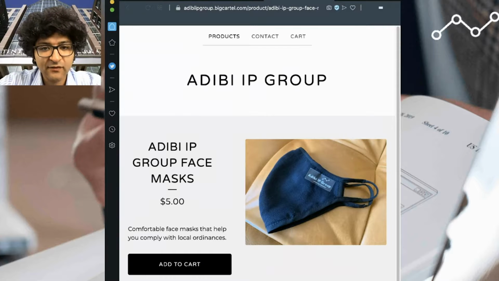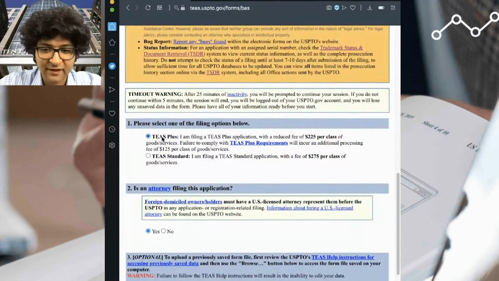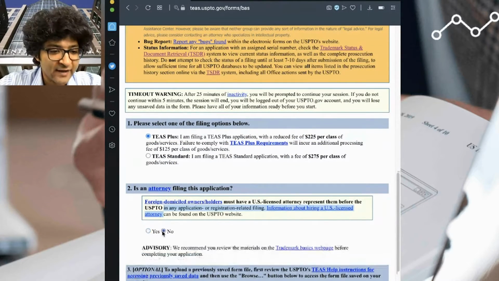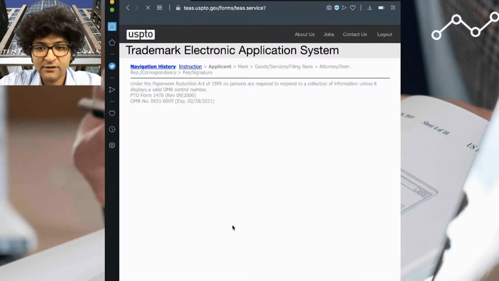All right, so let's get into it. We're going to go ahead and log in. We're already logged in, but we're going to start this application. So we're going to click TEAS Plus, again, $225 per class. And we're going to do it as if we were doing it for our company. So no attorney. So click continue.